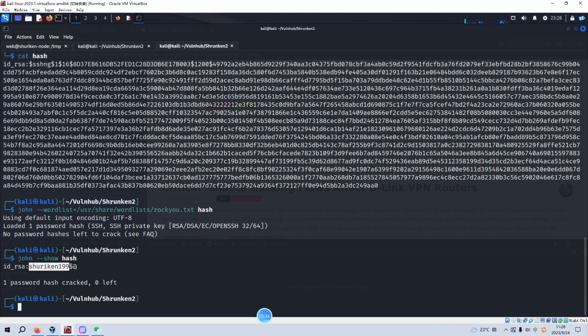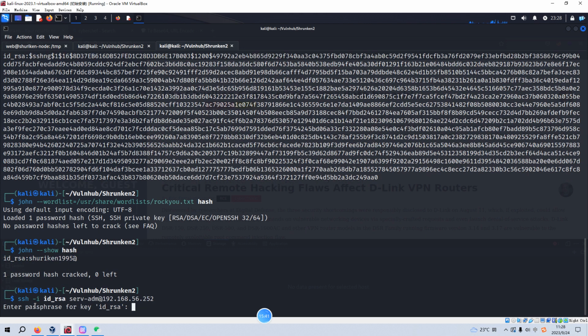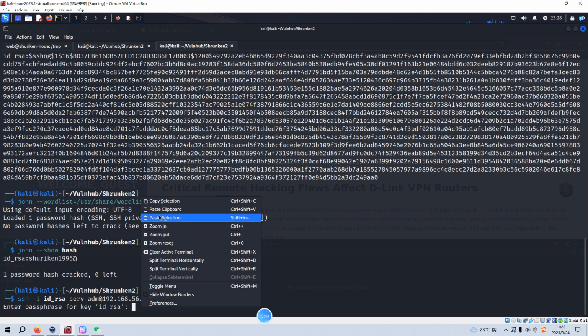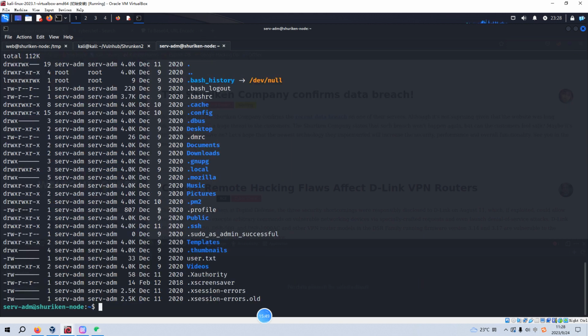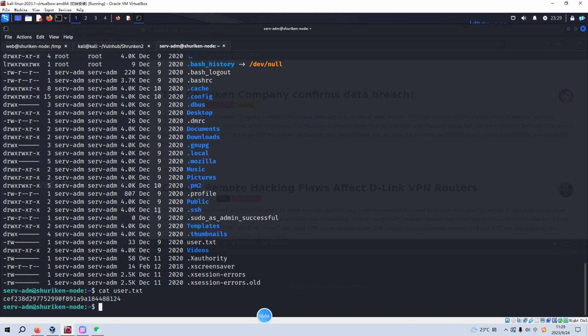Yeah, this one. So we can make a copy, and then we can log in to the target again and pass the passphrase. As you can see, we have already logged in to the target via SSH with the user serveradmin. So next thing for us is to elevate. Of course, we can cat the content of the user flag if you wish.